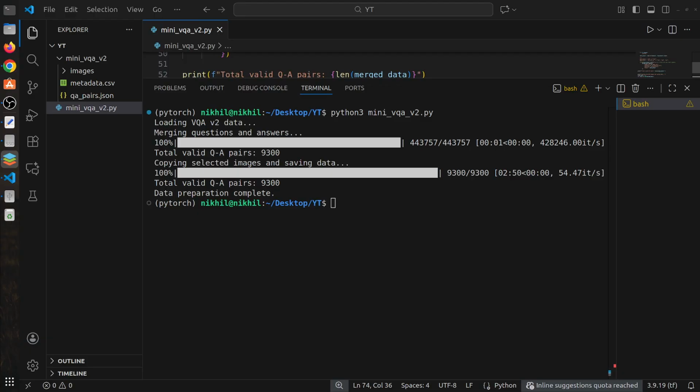So that ends the data preparation step of our generative VQA. Now we have a compact, descriptive, generative-friendly version of VQA version 2 with clean questions, meaningful answers, and only the images which we need. So this is a small subset of VQA version 2. So that's all for this video. In the next video, we'll move to the most exciting part, building the generative VQA model itself.